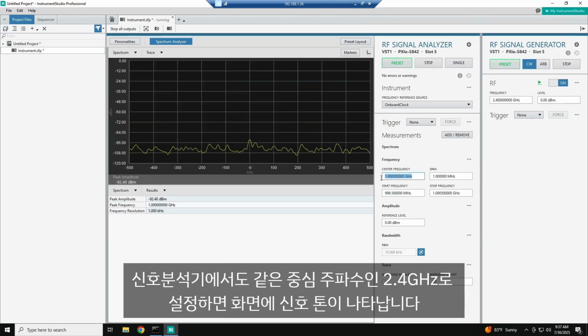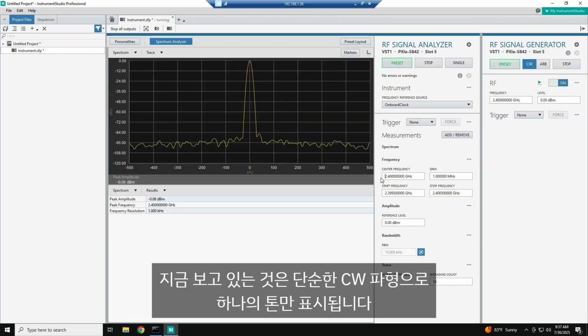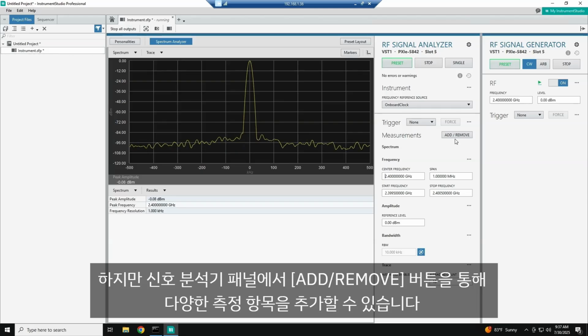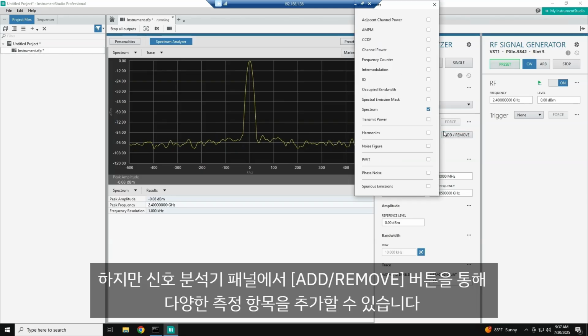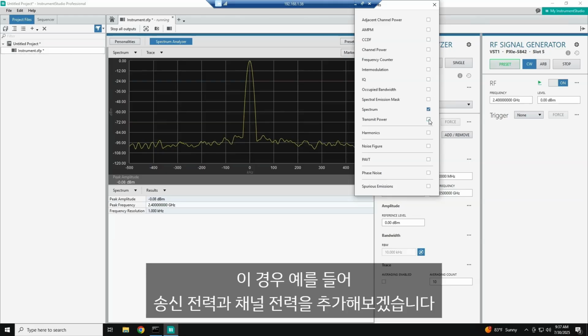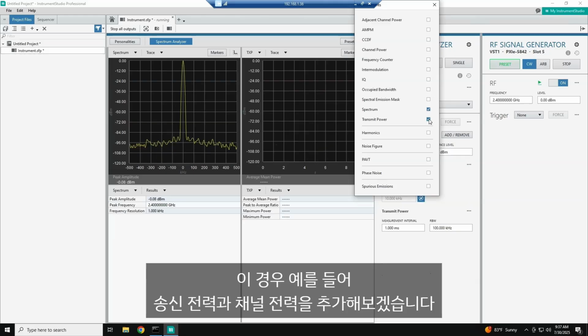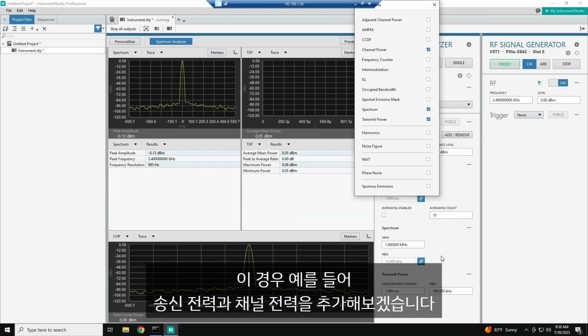And in our signal analyzer, we can also make sure we have the same center frequency set. And now we see our tone appear here on screen. So this is just a simple CW. So all we're seeing is one tone. But using the signal analyzer panel, we can add different measurements that may be useful given a particular application. In this case, as an example, we can include transmit power, and we can include channel power as well.